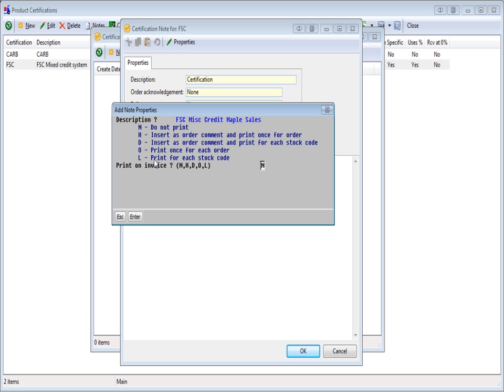Once you've typed in the description and you move down by pressing Enter, you have 5 choices. N for Do Not Print. H, insert as order comment and print once for an order. Or D, insert as order comment and print for each stock code. Or O, print once for each order. And L, print for each stock code.